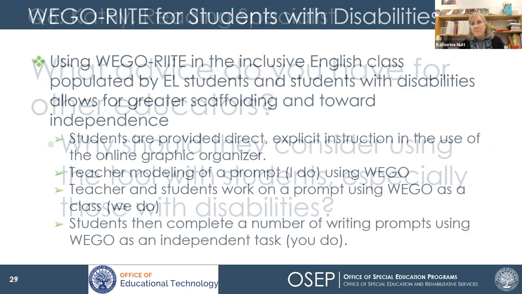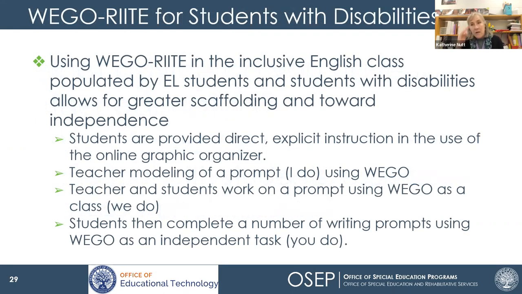Well, of course, I use the WEGO with my English students. Because it was an inclusion class, I have students with disabilities. But with Sarah, and even this year, EL students. My understanding is that the strategies you use with students with disabilities are very effective for EL students. And having learned about WEGO from Anya, they work for really all ability levels.